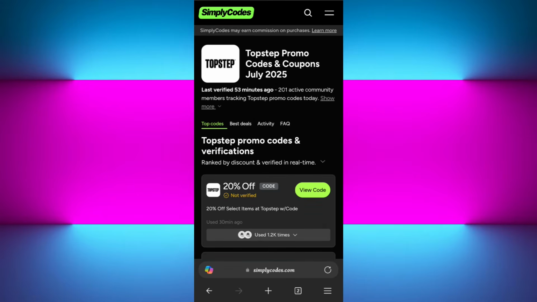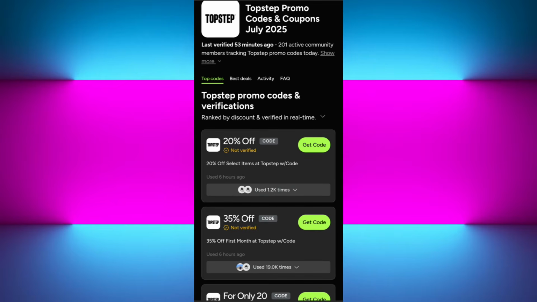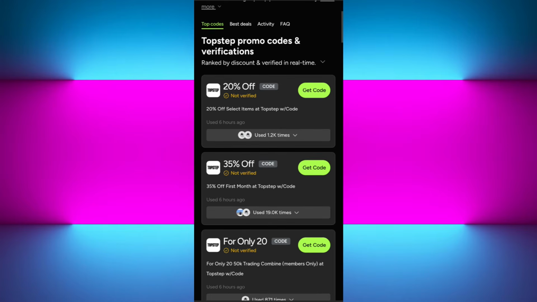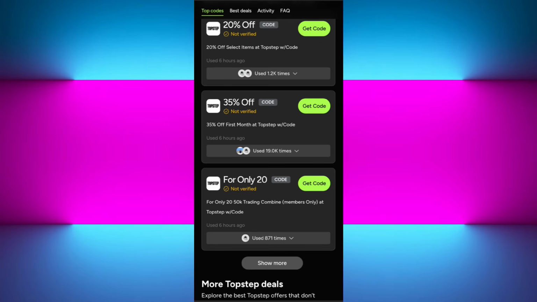For example, if I tap on the simplycodes.com website, here you will see a bunch of different coupon codes and the promo codes which are available as of July 2025. Now remember, these coupon codes are for limited time only, so you need to check the requirements and the duration here before applying it. So you need to select which type of promo code you want to copy.